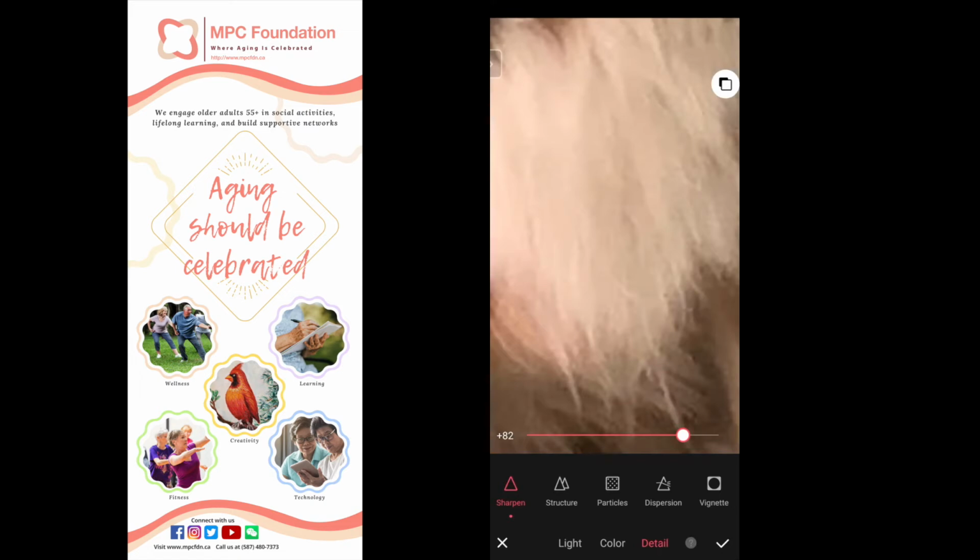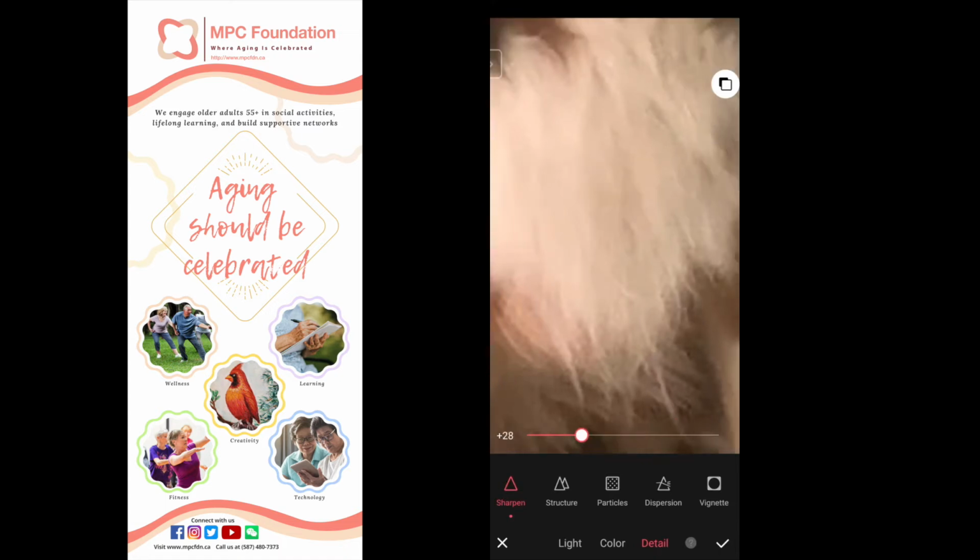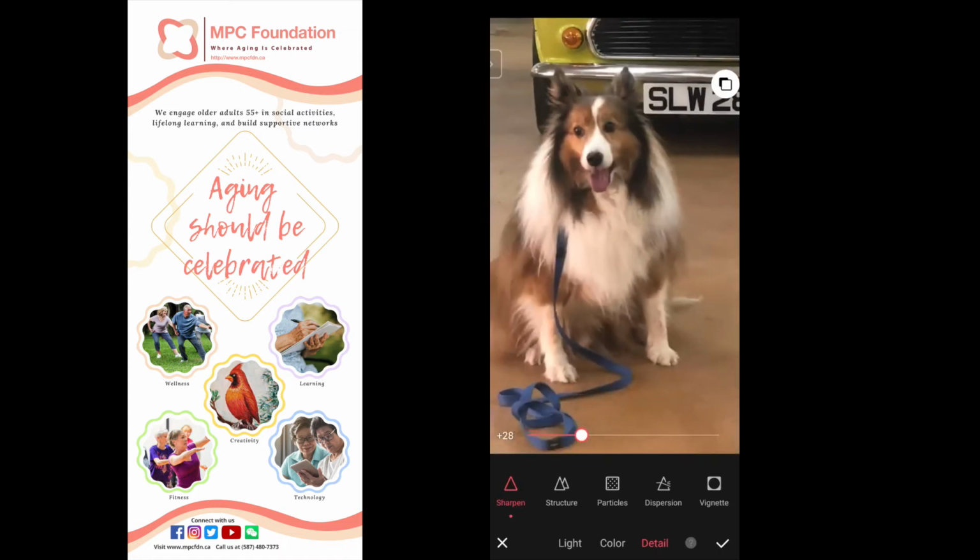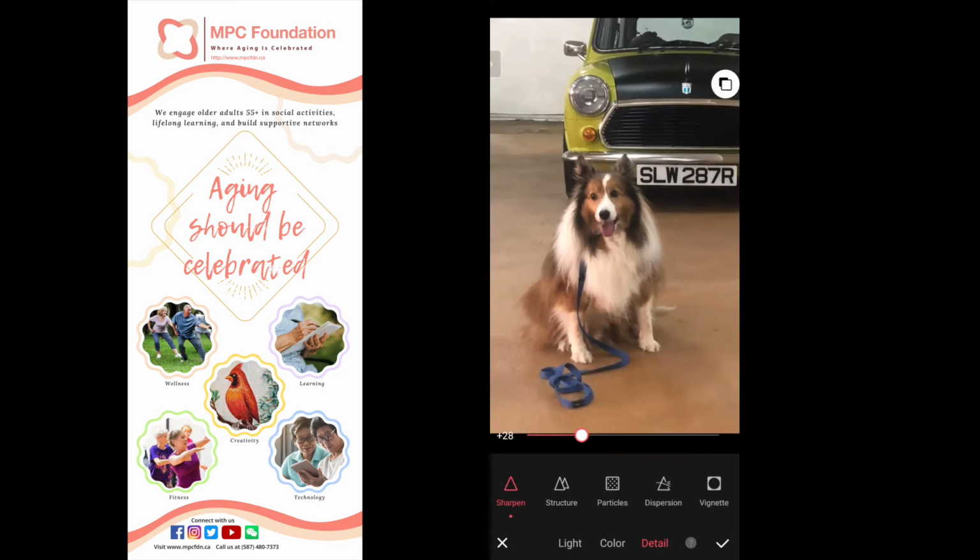Does this make sense to everyone? Okay, cool. But sometimes be careful with sharpening. You don't want to over sharpen your picture. When you over sharpen your picture, you can see that it looks weird and it feels weird as well.